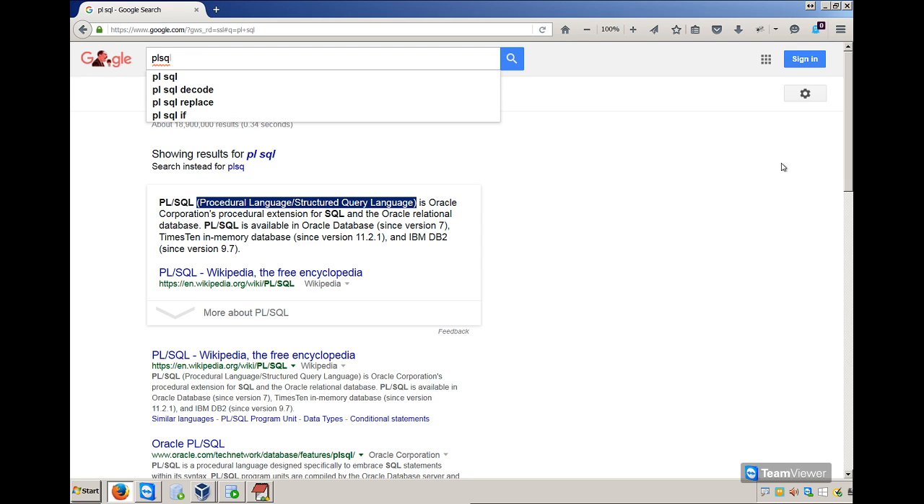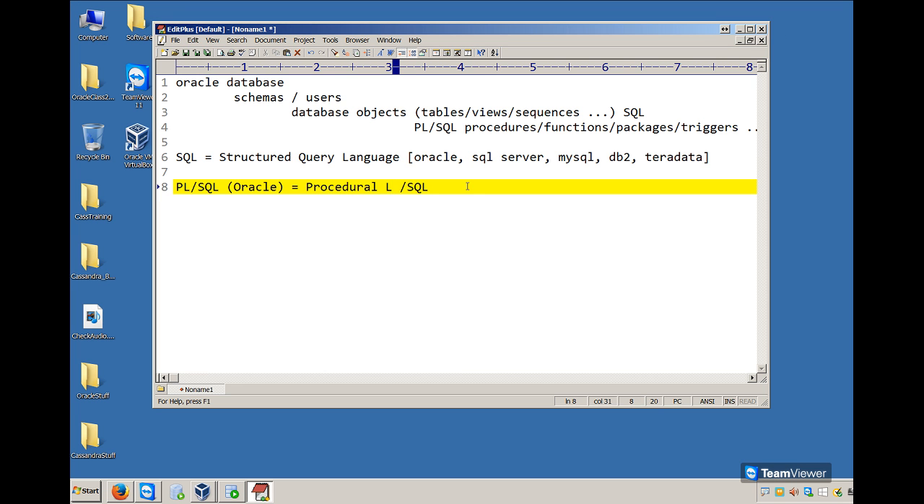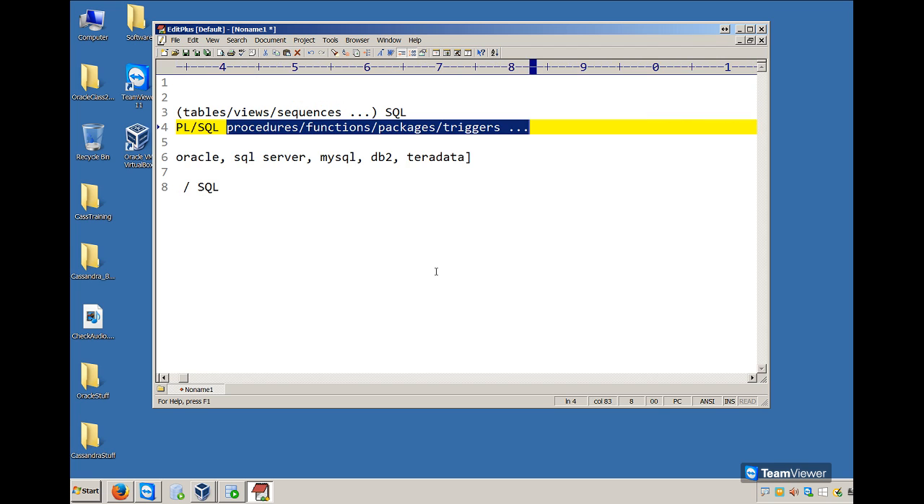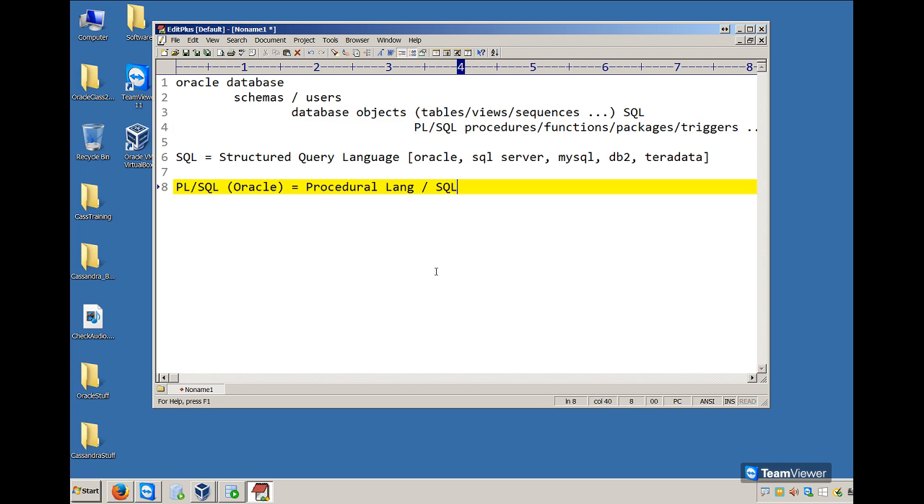Okay, so let's continue. Procedural language is where you can write code and programs, and also embed SQL inside, to write, for example, stored procedures, functions, packages, and triggers. So we will be using PL/SQL only in Oracle.